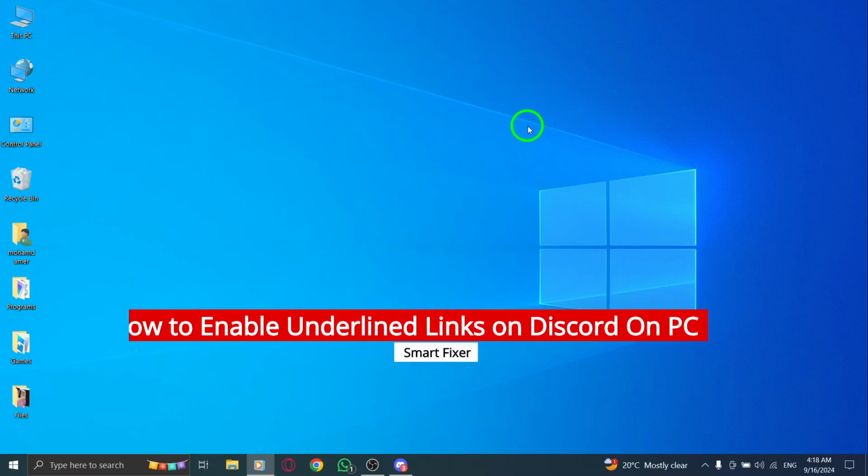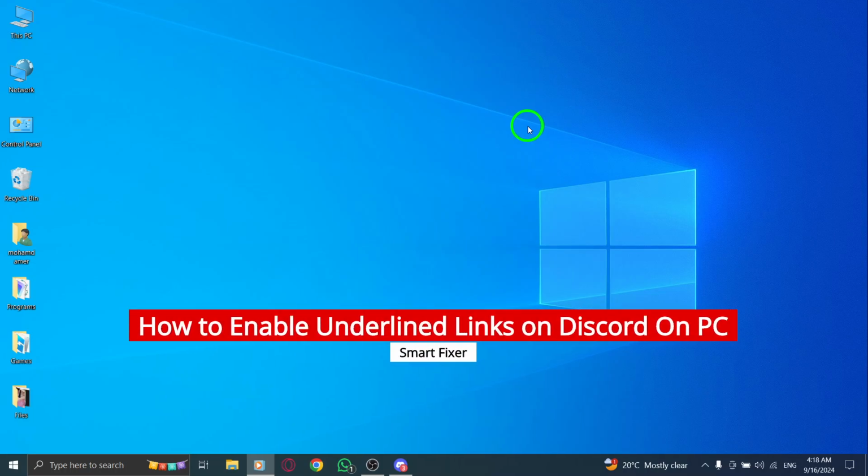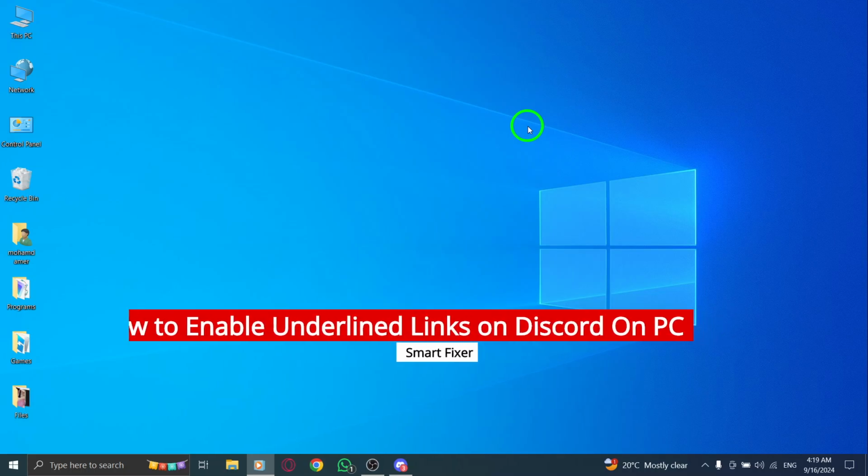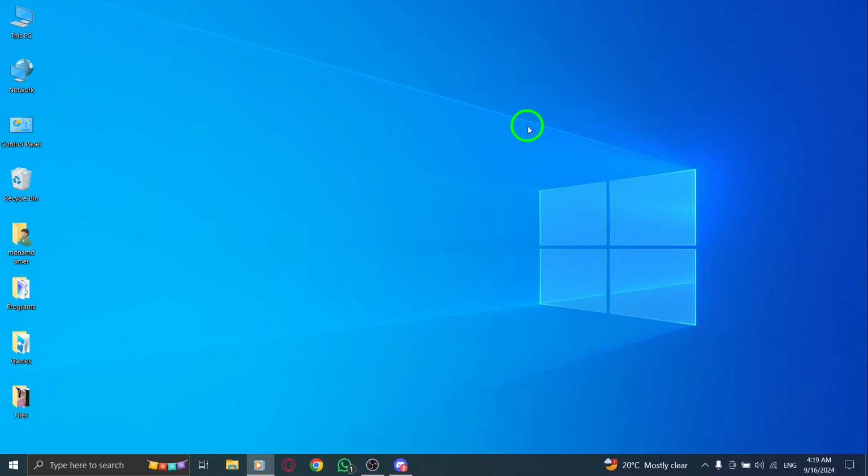Today we're diving into a recent update in Discord that makes our chatting experience even better. Yes, we're talking about how to enable underlined links on Discord for PC. This can help you easily spot hyperlinks in your messages, making browsing and clicking much smoother.